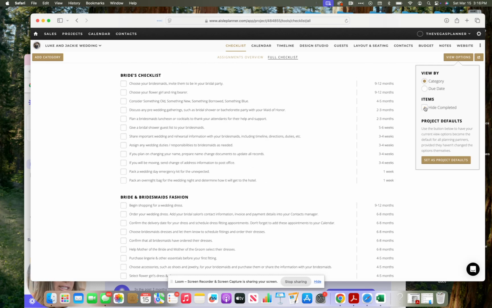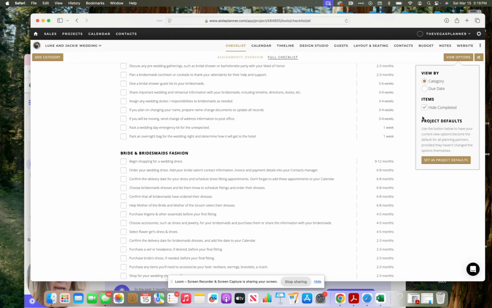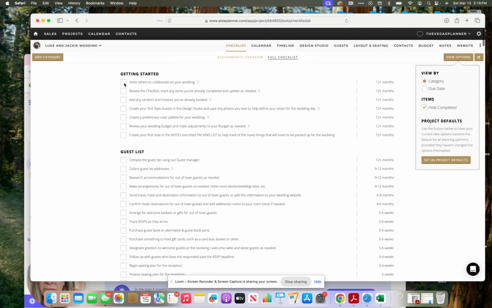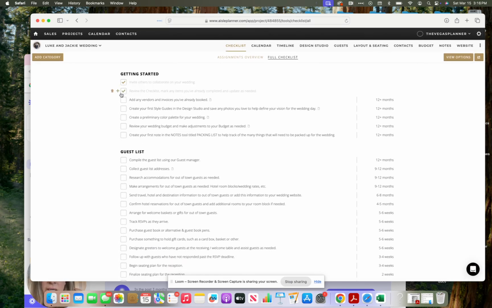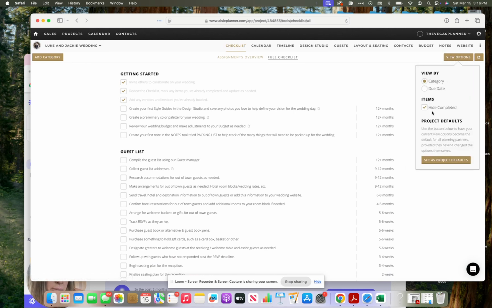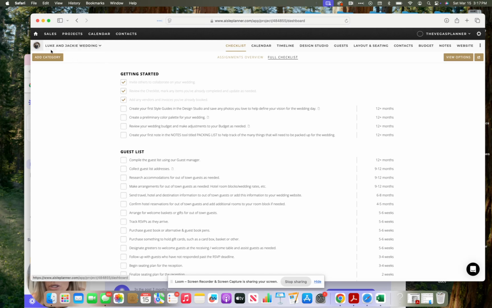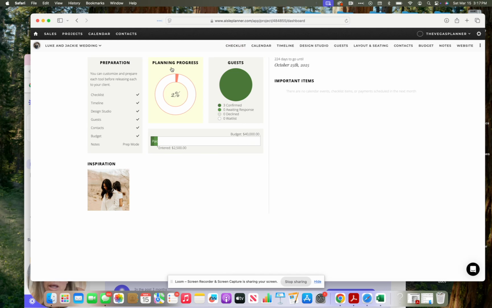And then I like to always press hide completed. I don't really care about seeing things once they're completed after you check them off. So if you just start checking things off here, you will notice that they'll just disappear. And then if you go back to your home page and the home dashboard, throughout the planning process, as you check things off, you'll be able to see right here where it says planning process how much of the planning process you have finished. And I like that because it can show you where you're at in the planning process and let you know, I guess, how much you have left to go.